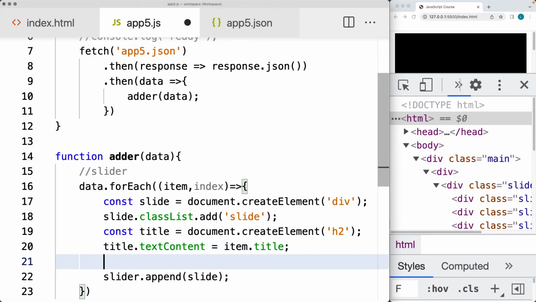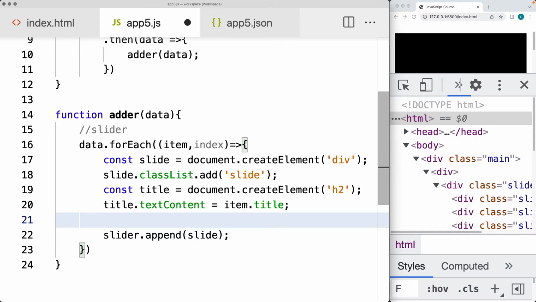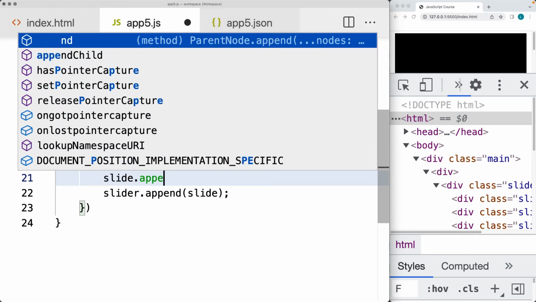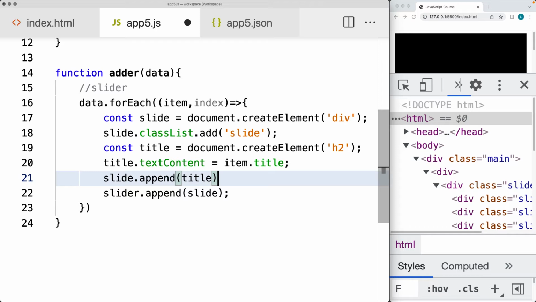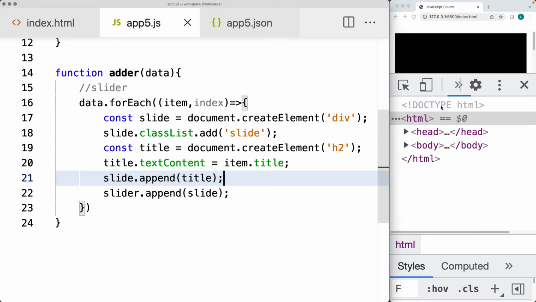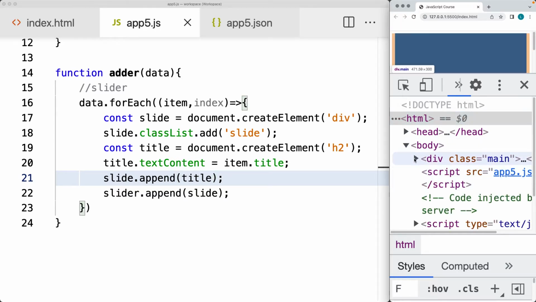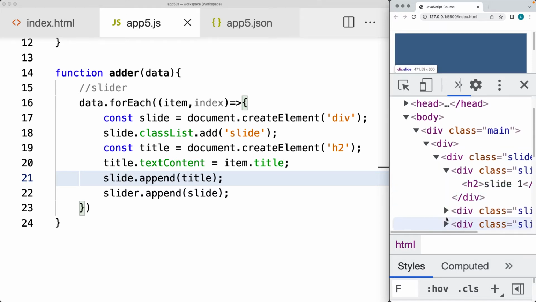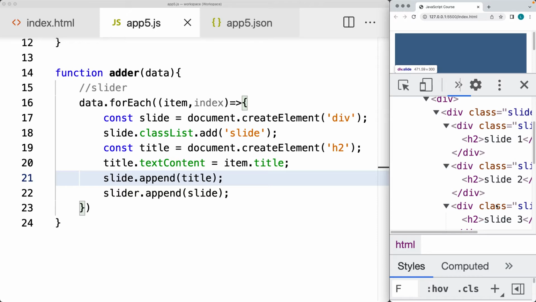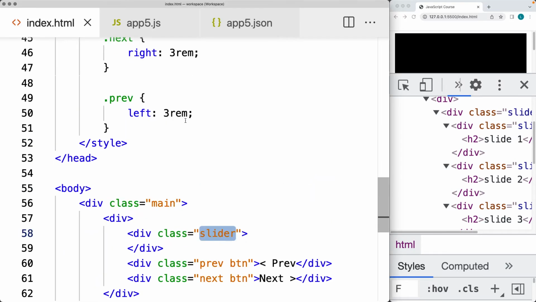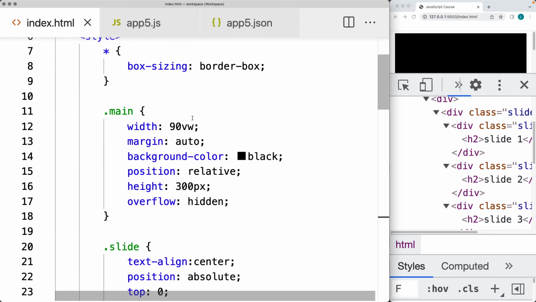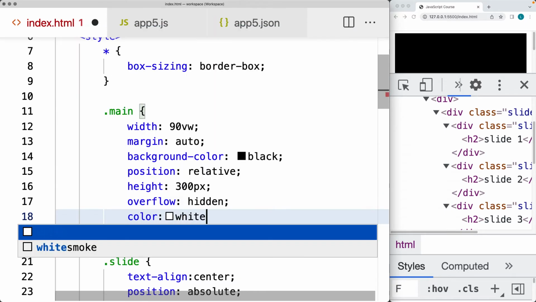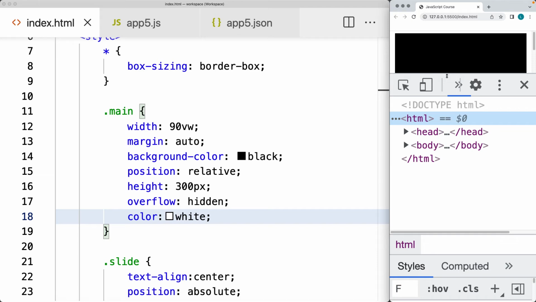And then we're going to append the title to the slide. So slide append title. So we'll add the title in there. So that will add in those title elements using the h2 tag. So there's the slide 2, slide 3, and so on. The reason we can't see it is because we've got a black background, and I'll update the color for now to be white so that we can see the slide values.